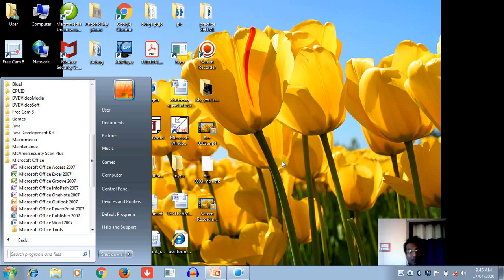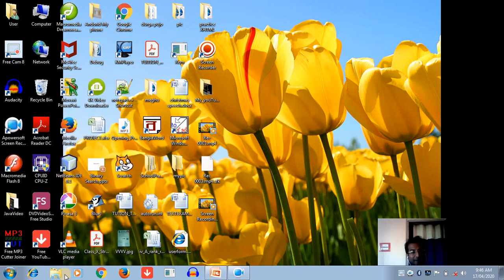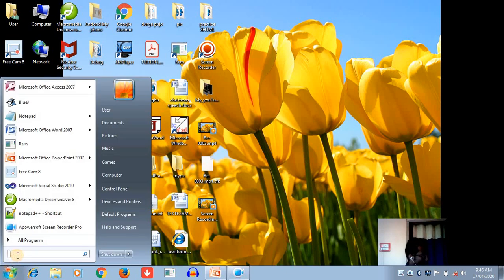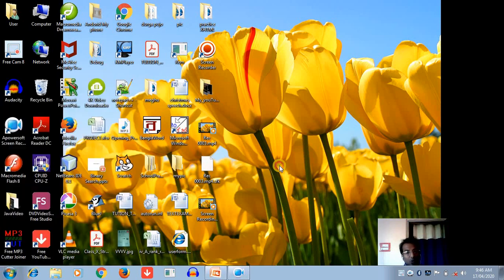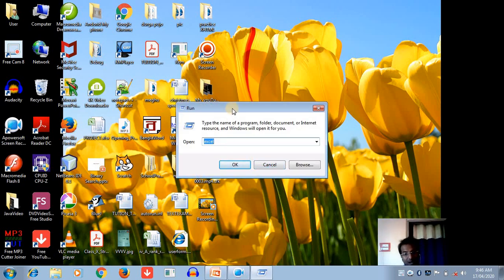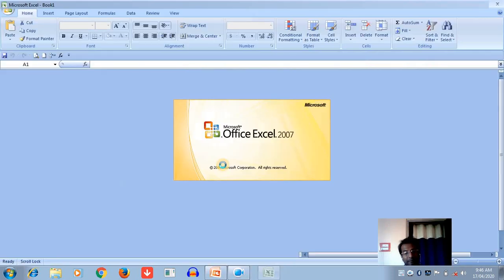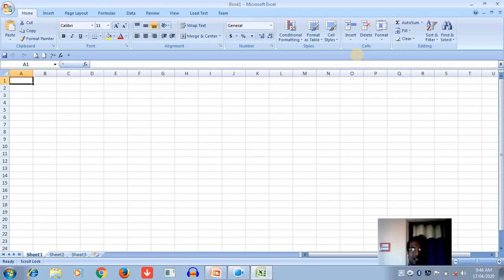Now I'll discuss another way to open Excel. You type Excel here, so Excel will automatically be found, and click open. And another way to open Excel: press the Windows key, the Windows button on the keyboard, and press R together. An application launches; type Excel here and click OK. So this is how to open Excel software.